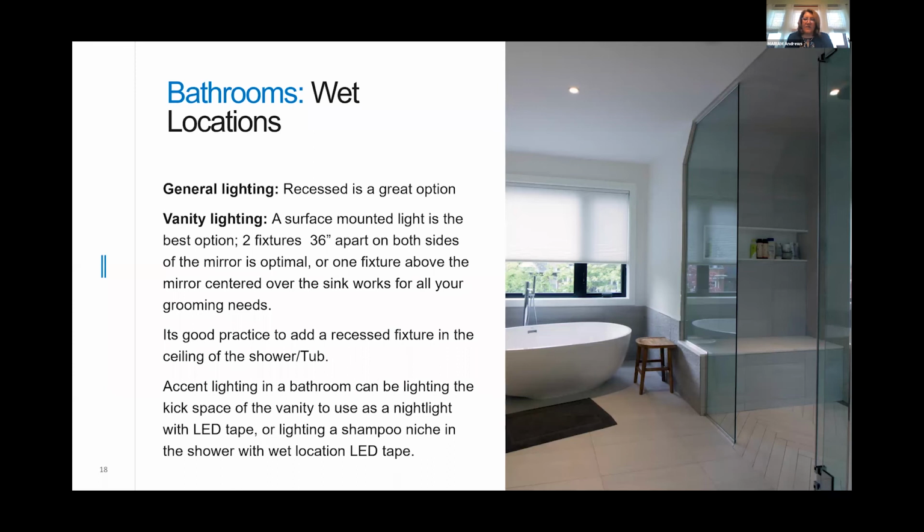Think about also when you go into the shower, you need to have some recessed lights in the shower to help you see in the space. You also want to think about, you need added light for cleaning the space, so you will have different levels of light.